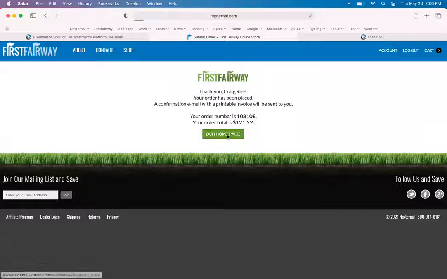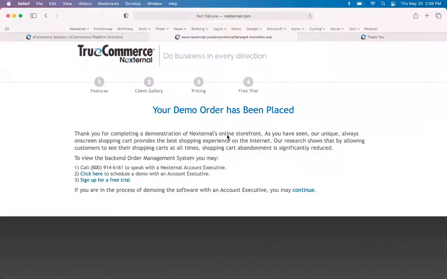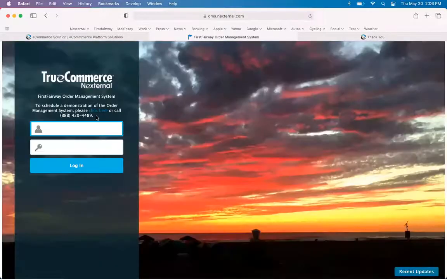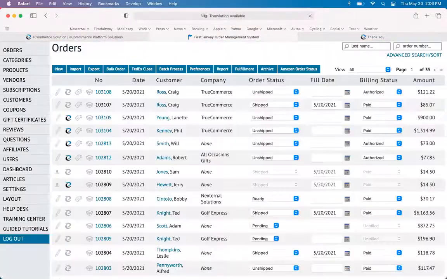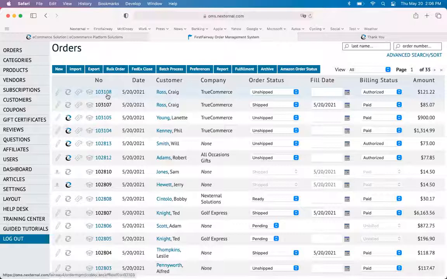Now we're going to switch gears entirely and become you. We're going to log in to the order management system. Again, this is probably very familiar to probably everybody in this webinar today. So let's log in, and then let's look at our orders. As you know, in the orders section, the system always puts the newest order on top. Now we can see the order that we just placed.